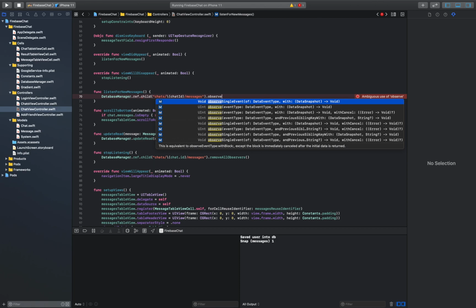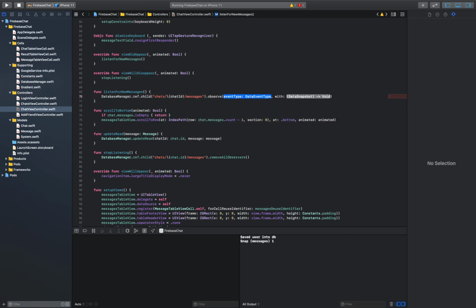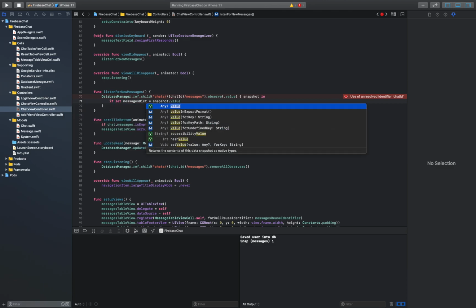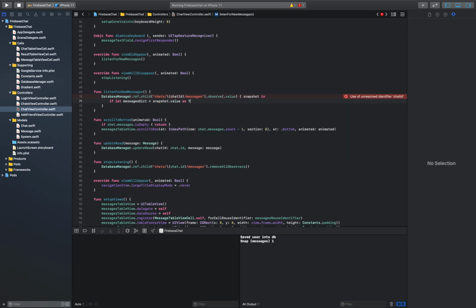So we don't want to use single event. We just want to use general observe, and value just indicates that this will be called any single time there is a change, and we have this snapshot right here. And so what do we want to do? Well, once again, we need to decode the snapshot. So let's make a messages dictionary and set it equal to snapshot.value. And we also need to make it of type string any, like dictionary was.